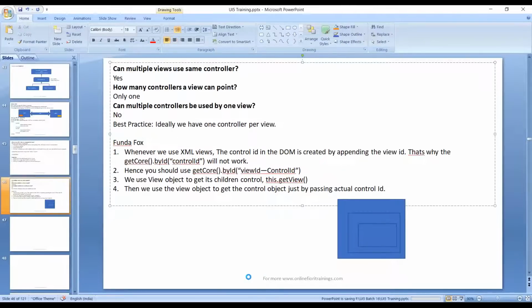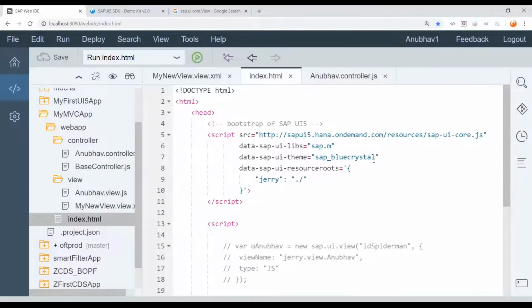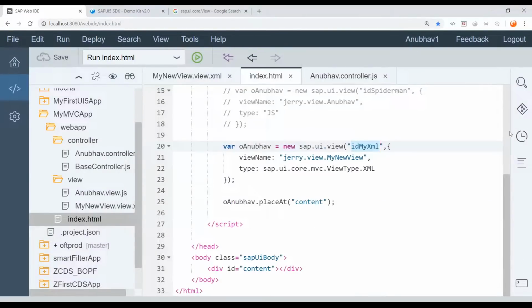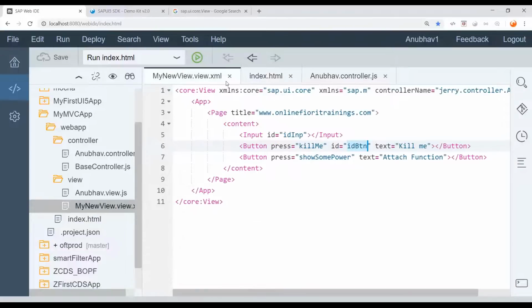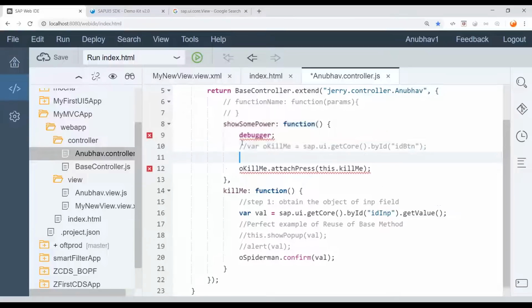What will happen now? Well, now we're going to get the object of the view, and from the view object we're going to get the control object. So let's do that. I can come back here to my controller. Instead of using getCore, we're going to use the view object. So let's obtain the view object. I can say var oView equals this.getView.